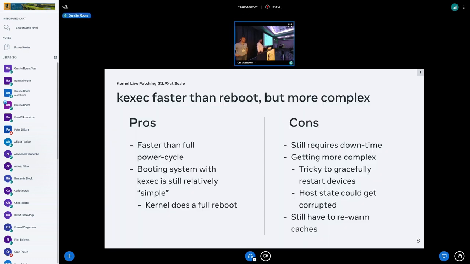So, of course, that's faster than doing a reboot. You don't have to go through the hardware. You don't do the POST checks, but it is more complex. You could corrupt things when you do kexec. I'm sure the people that wrote kexec are fully aware of that. But it's still simpler than doing something like live patch, which we'll explain in a moment, because the kernel is still doing a full reboot. So all the tasks are killed, all the devices are powered down, and when you reboot the kernel, you're starting from a fresh slate, assuming you haven't messed anything up.